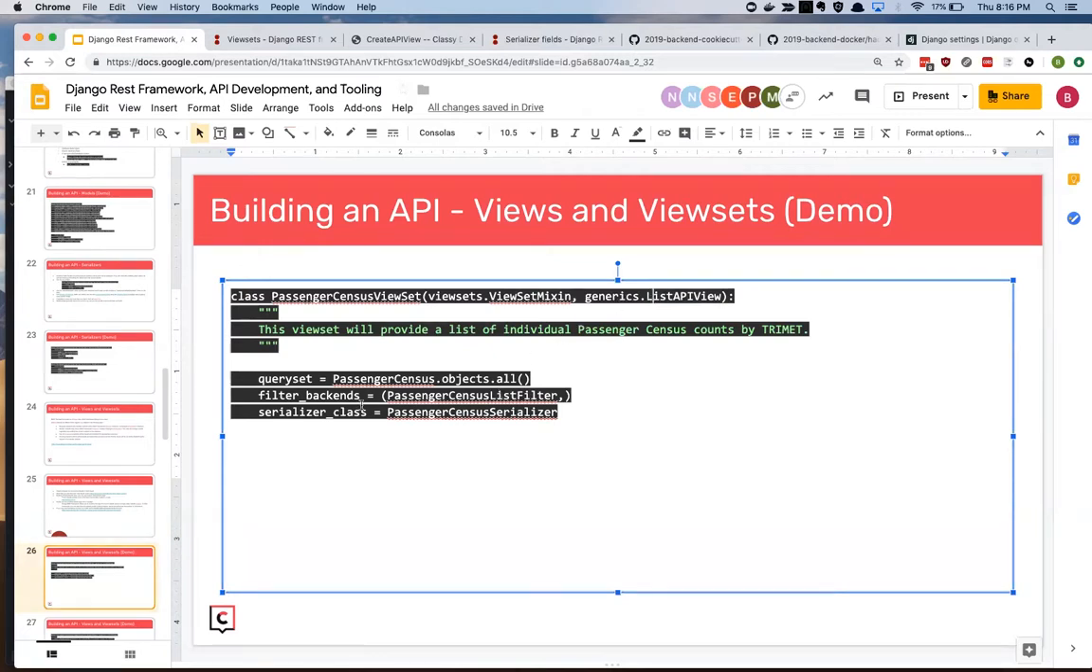So with this view set, I just passed in my query set. So my model dot objects, in this case, I'm saying all, so I'm pulling everything there. And that connects to the Django ORM to basically extract, you know, select asterisk kind of thing there. And then I set my filter backend, so I created a passenger census list filter itself there, and then I told it what serializer to use there. So those are kind of the basics you might need in creating a view.